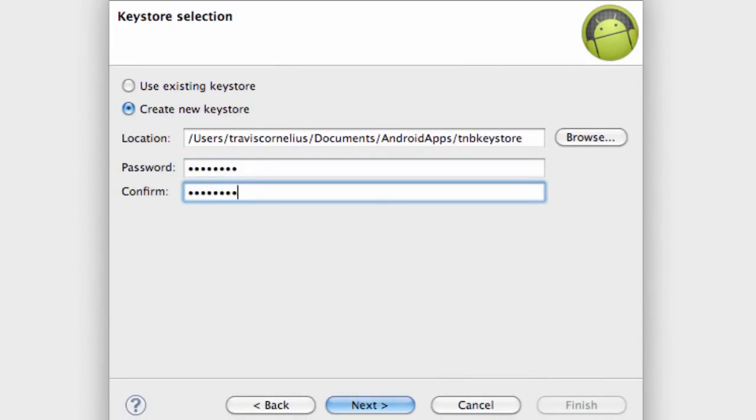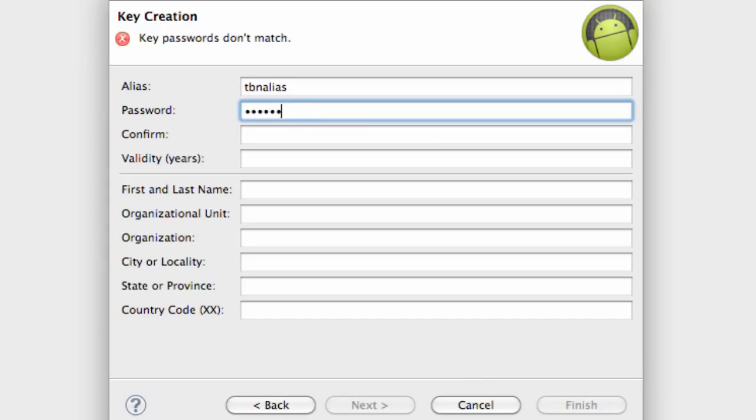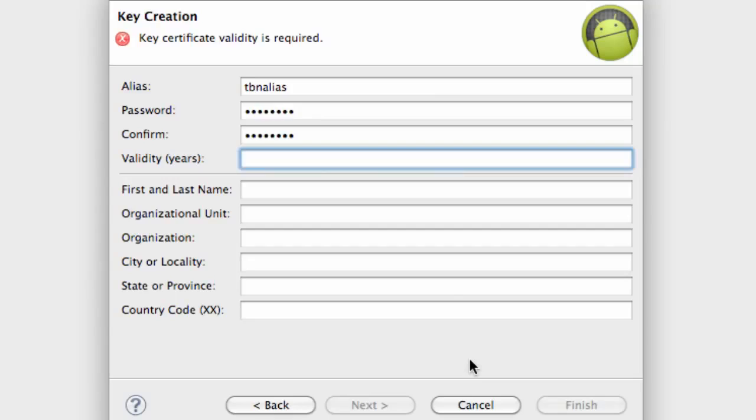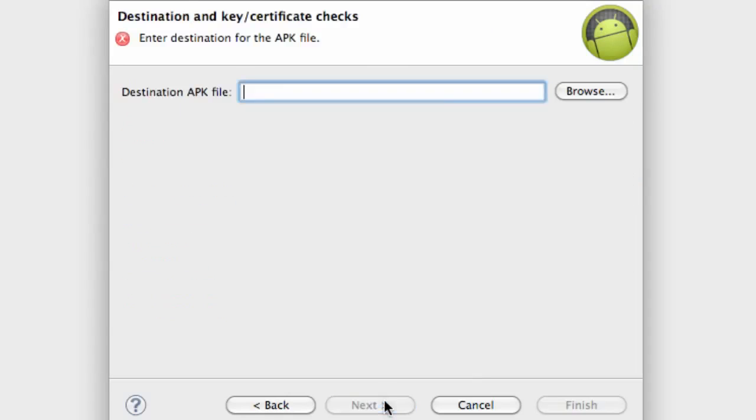So just make up a password that you guys will remember. Again, this is kind of review, so I'm just going kind of quickly through this. And again, we just need to create an alias, so I'm just going to say The New Boston alias, and make sure I spell it right there. And then again, just a password that you guys will remember. Your key store password and your alias password can be the same. That doesn't matter. We're going to say 1,000 years validity and also a first name, and just hit next.